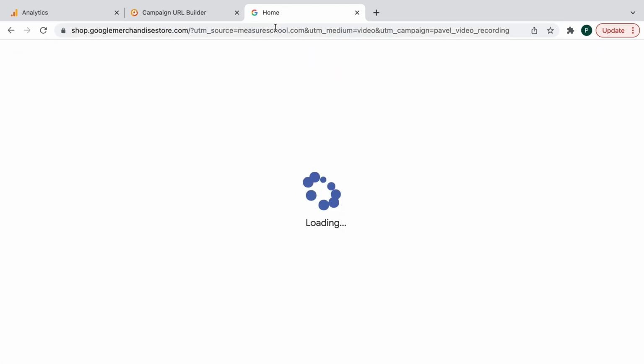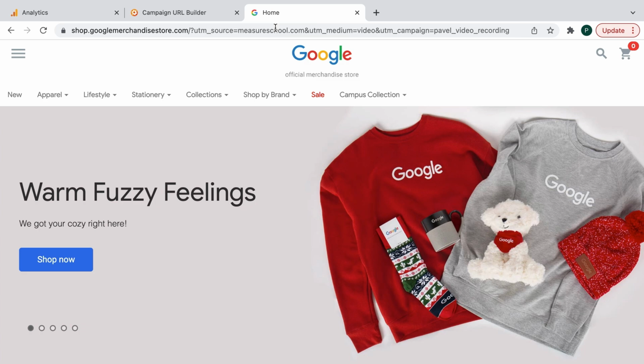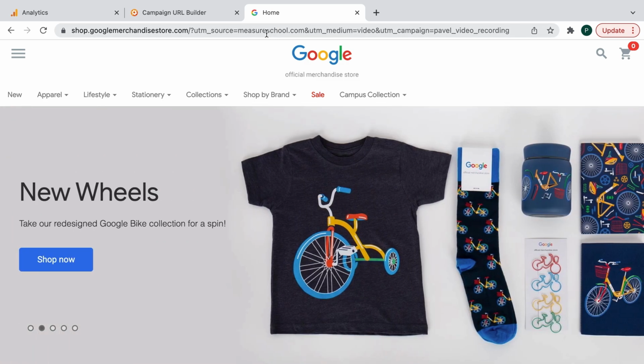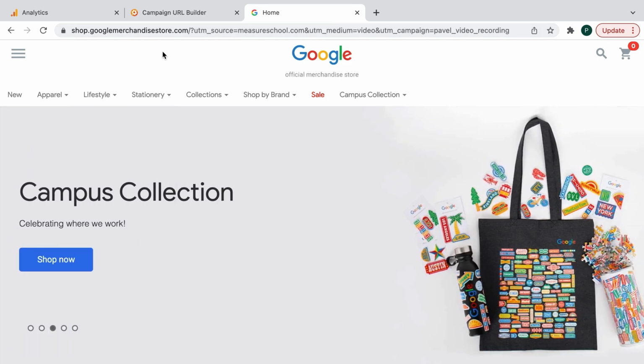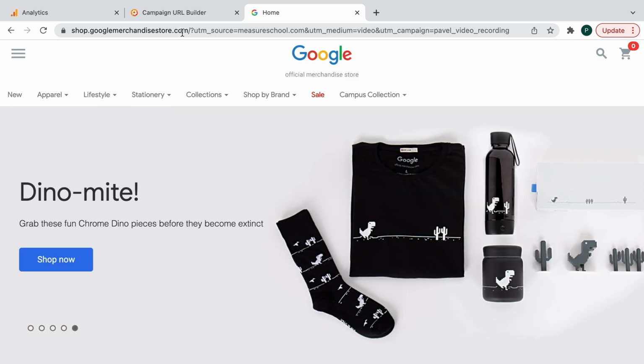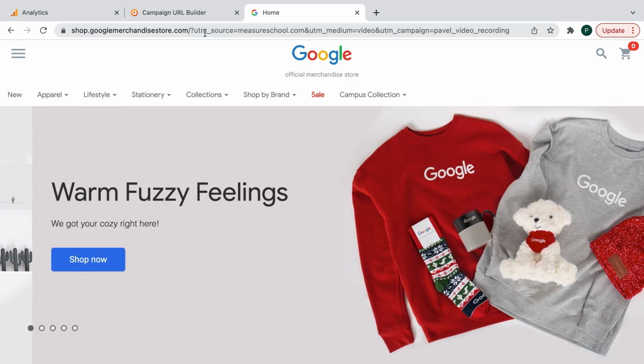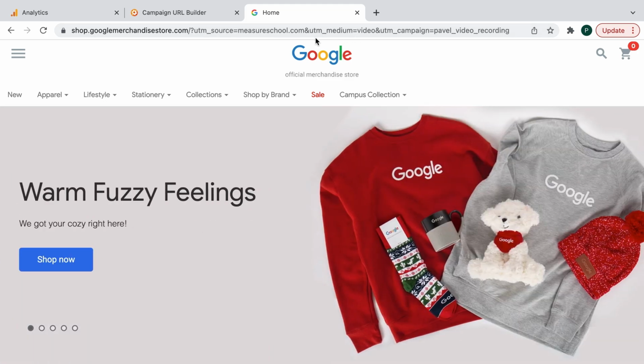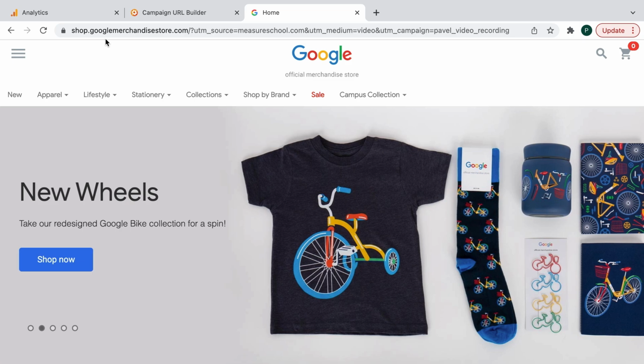It's always good to test it before you start using those specific UTM parameters, for one reason. Sometimes it happens that you have a specific setup on your server which can cut off the UTM parameters. So the way to test it is to paste it into the address bar, wait until the website is fully loaded, and the UTM parameters should persist there. They shouldn't be removed.